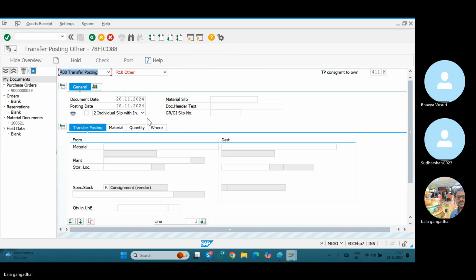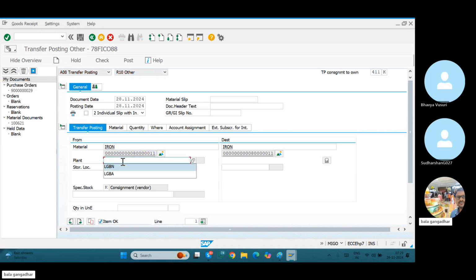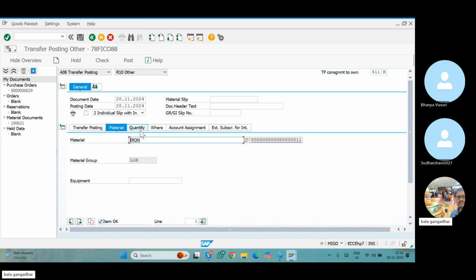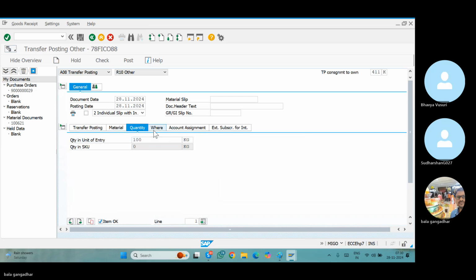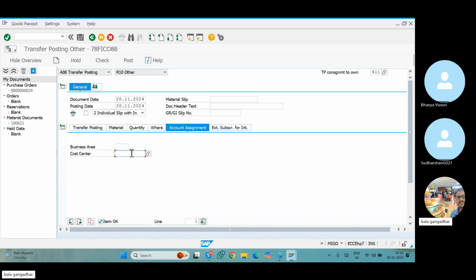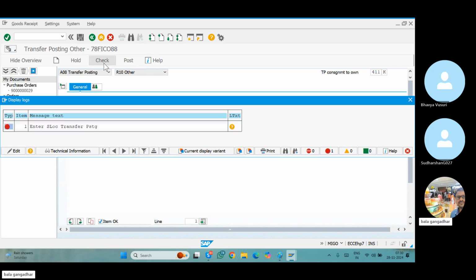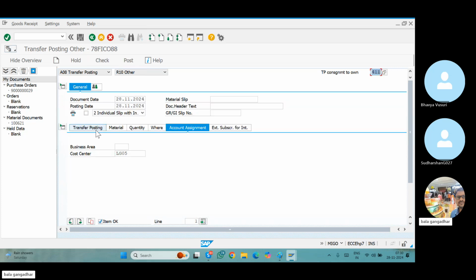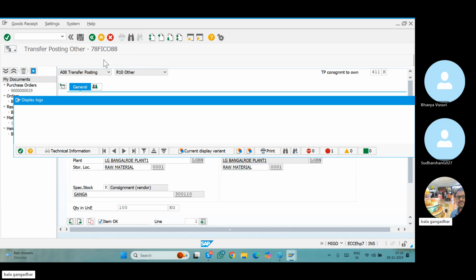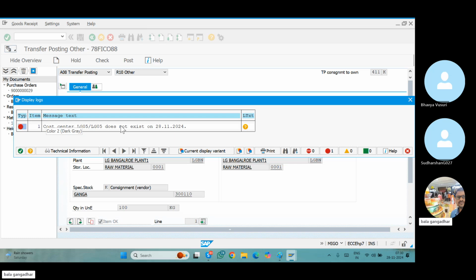MIGO. Material number, plant name, storage location, material, quantity 100. Account assignment, cost center LG05. Click on check the errors. Then go to storage location. Then check the error. Cost center does not exist.